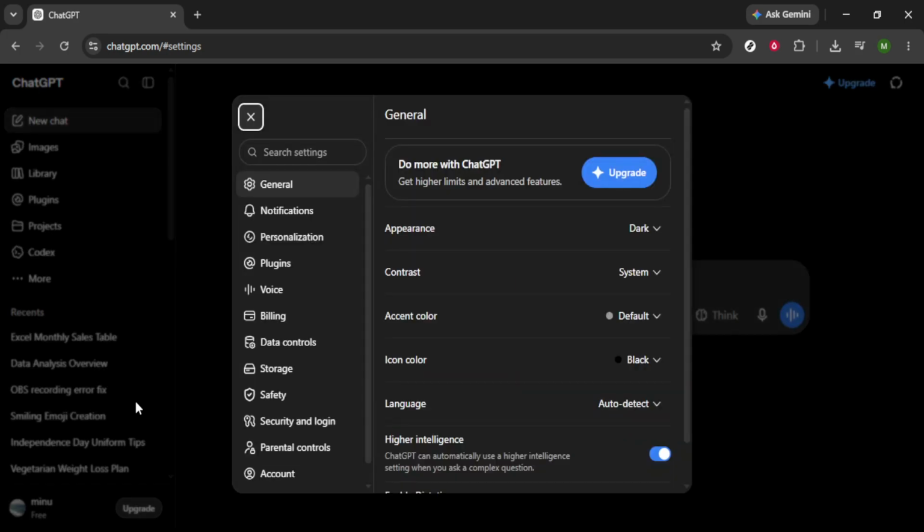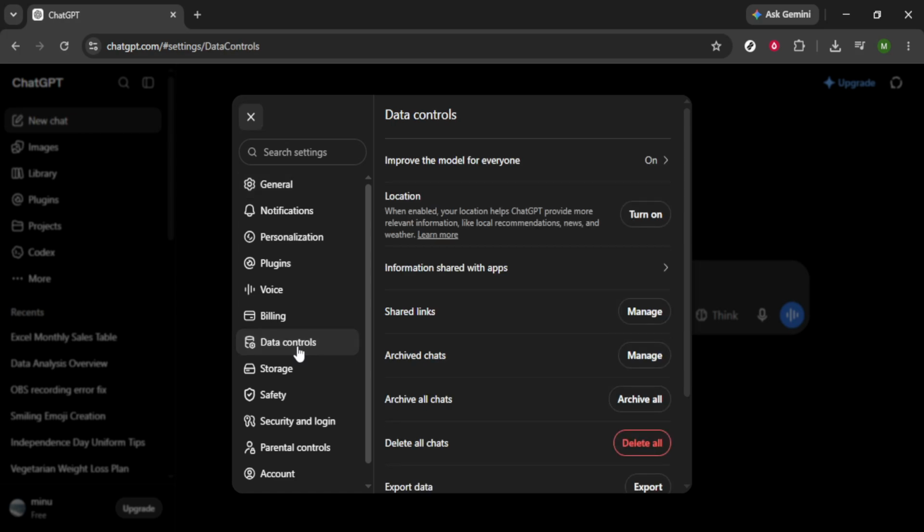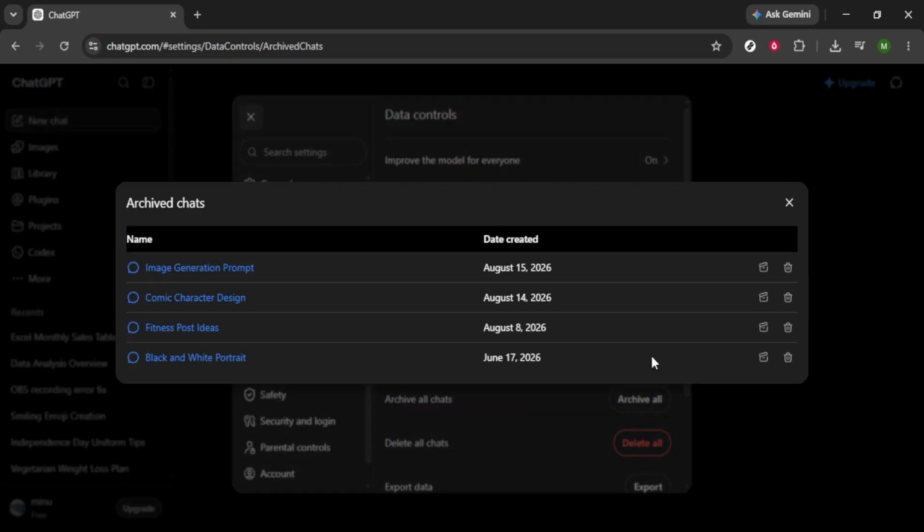In the Settings window or panel that opens, scan for the tab labeled Data Controls in the sidebar. This section is specifically designed to group options related to your content, including those handy archived items. Within this area, find the row labeled Archived Chats and click the Manage button next to it. Now this action will take you to a specific view dedicated to your archived conversations. Here, you'll see a list that displays the titles and dates of your archived chats, making it easy for you to search for the one that you're looking for.